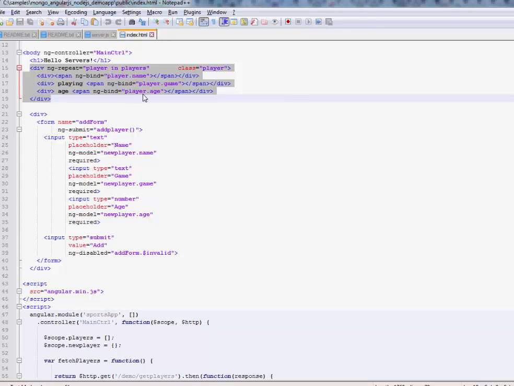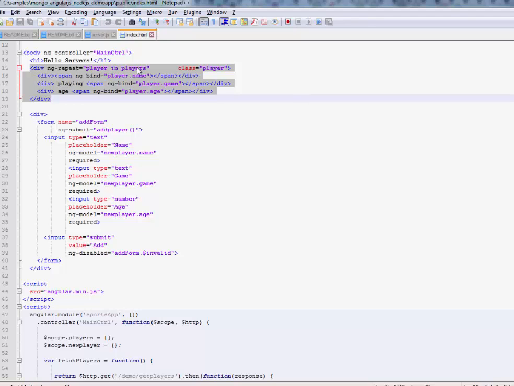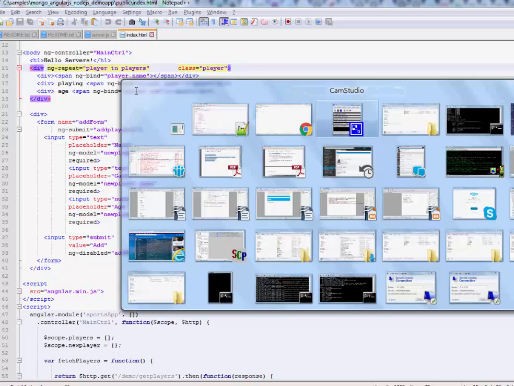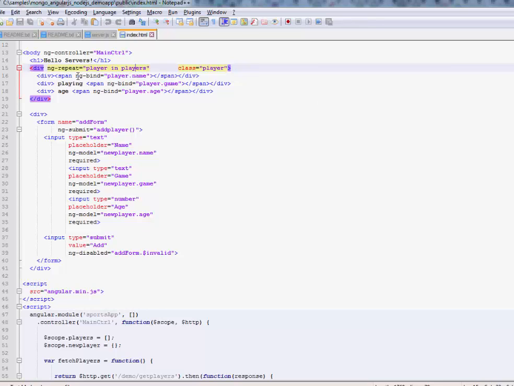So this is what is going to display this content here, whatever you are seeing on top. This ng-repeat repeats for each of the records that are there in the players array. And here you see player.name, player.game, player.age that gets displayed. The ng-bind directive will bind the value of the variable to the HTML tag. So here the name, then here the game name, and here the age.